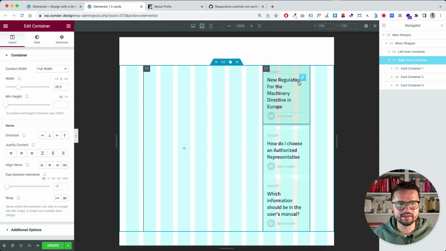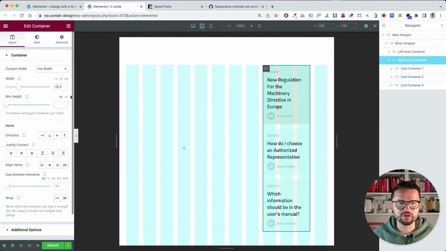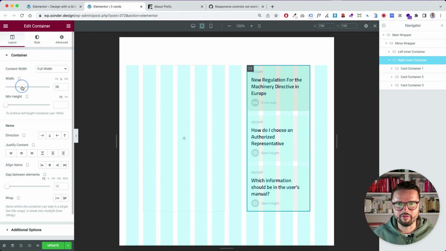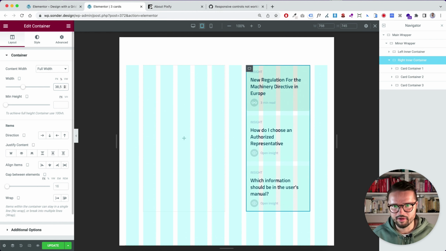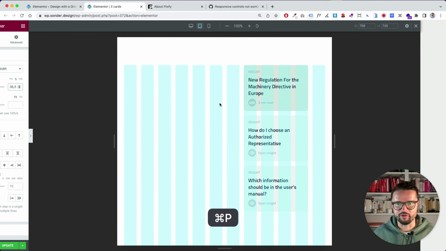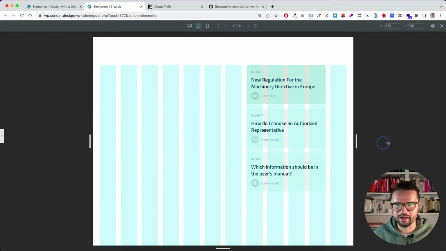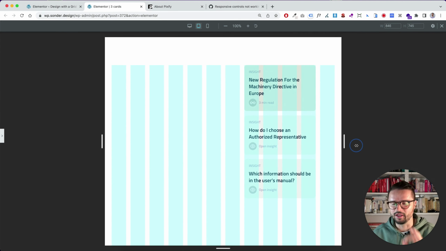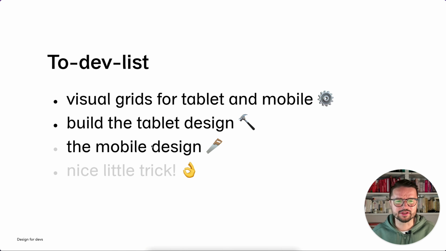It's very easy. The very tiny thing we have to do is just to increase the width of this column to, let's say, 38 and I guess 0.5. And then if we hit preview and check it with the handle, we see we're done. All is done. Tablet view is ready. Perfect. Now let's do the mobile view.